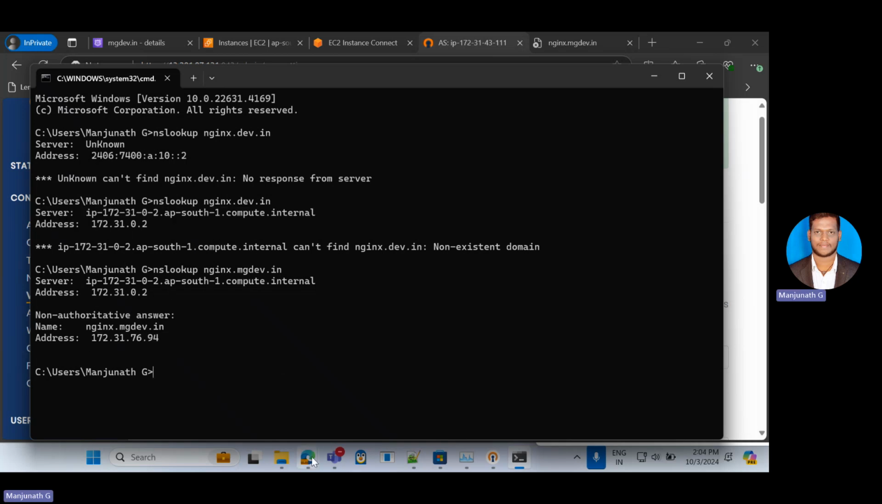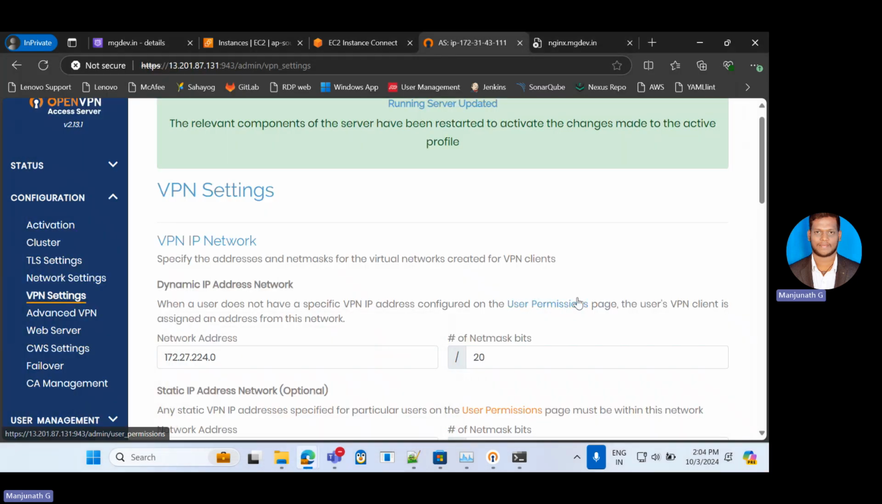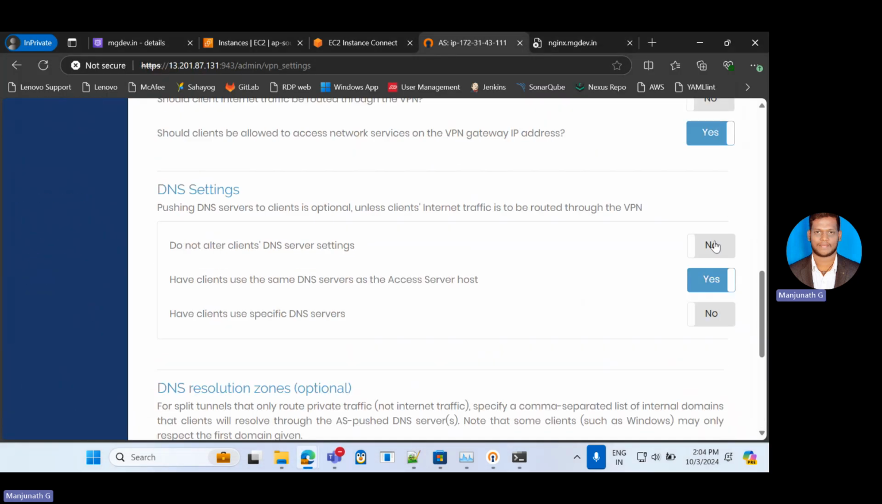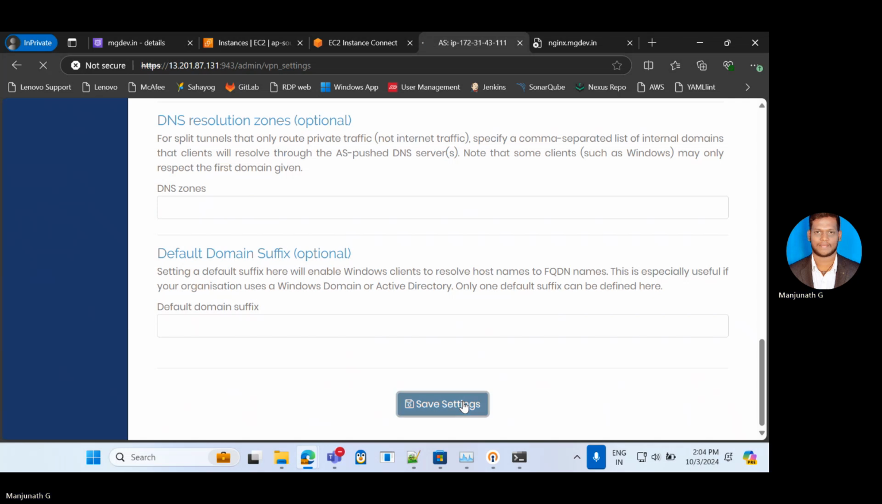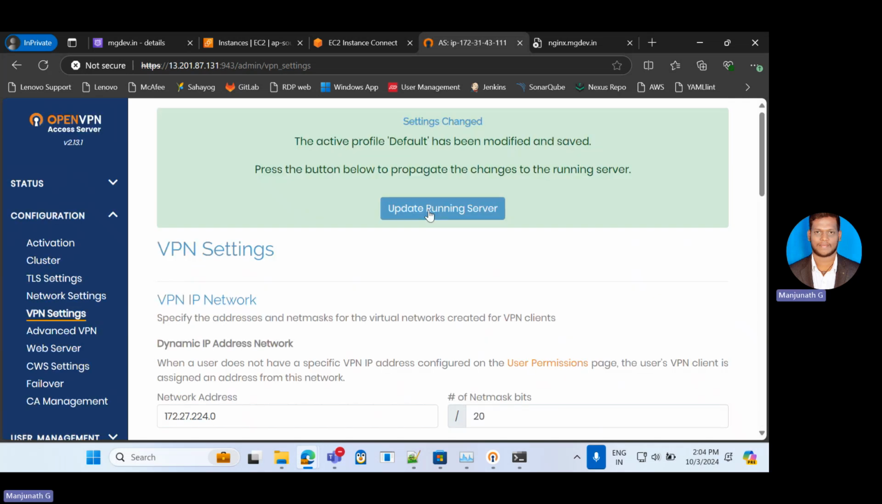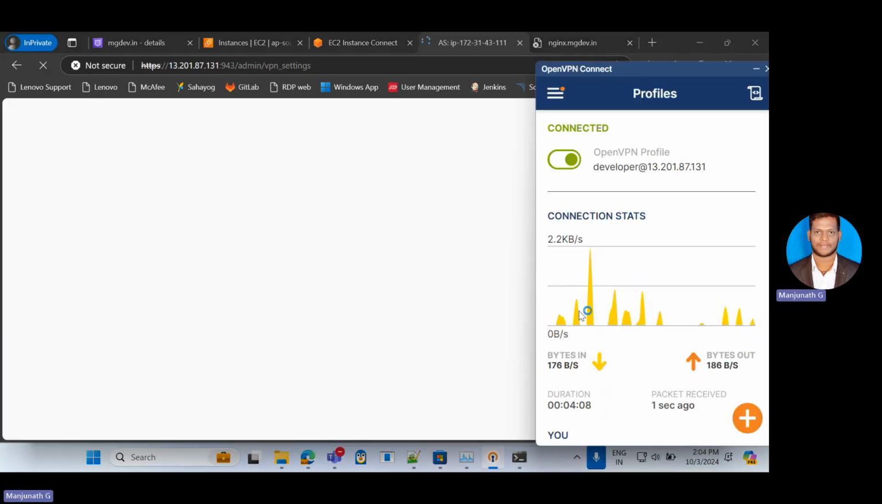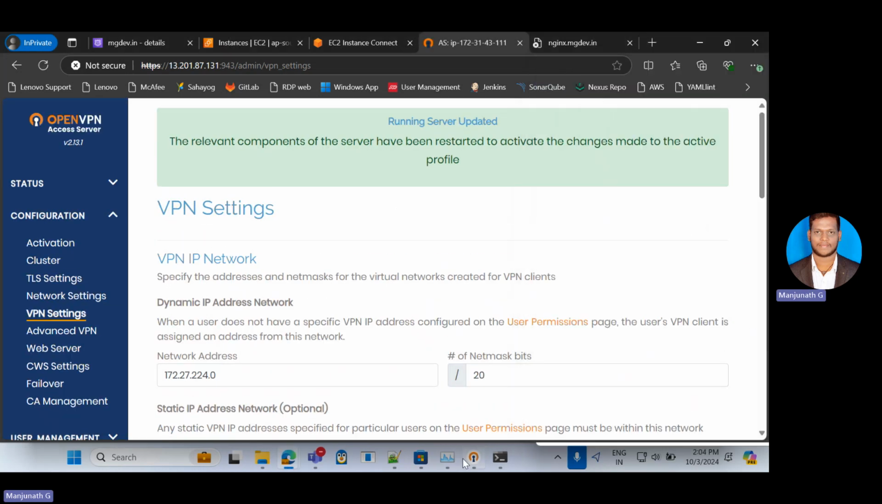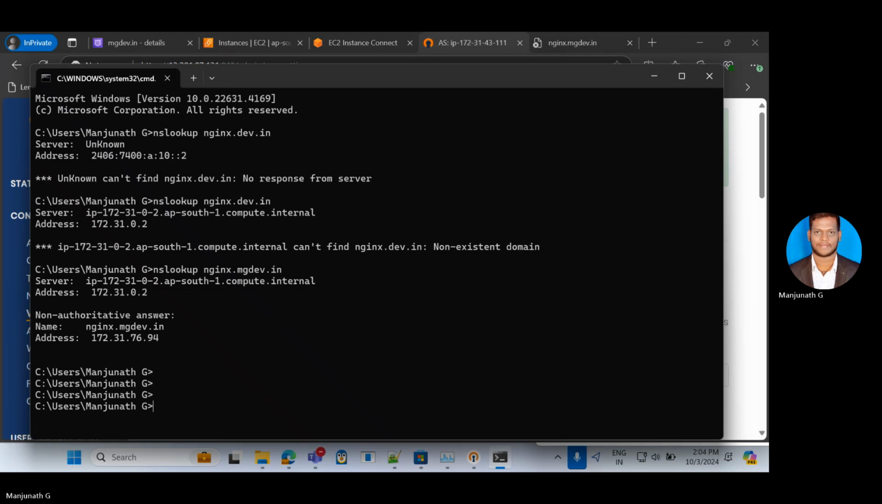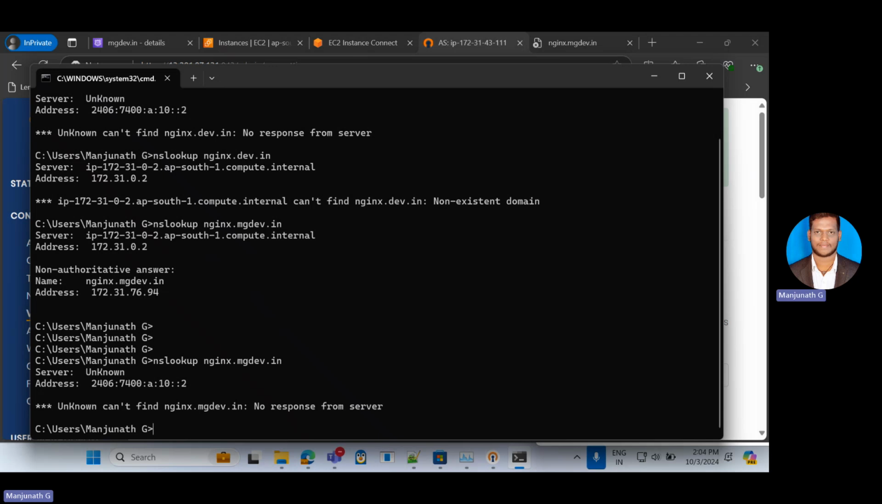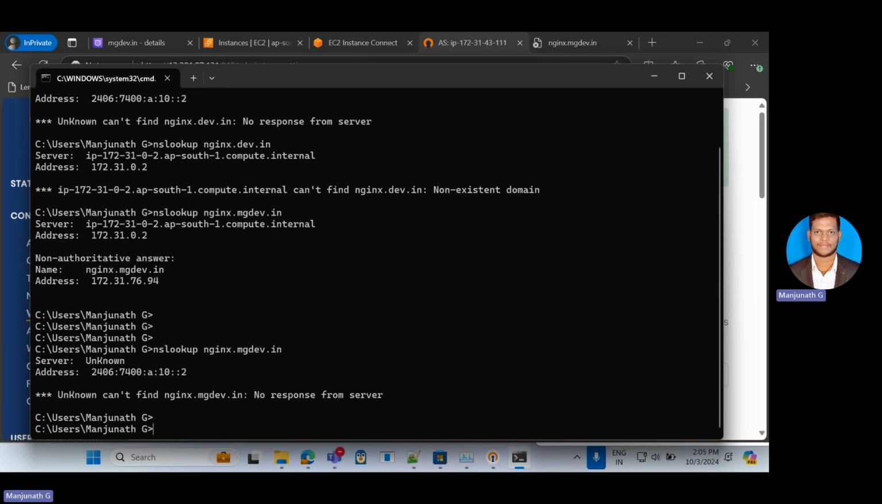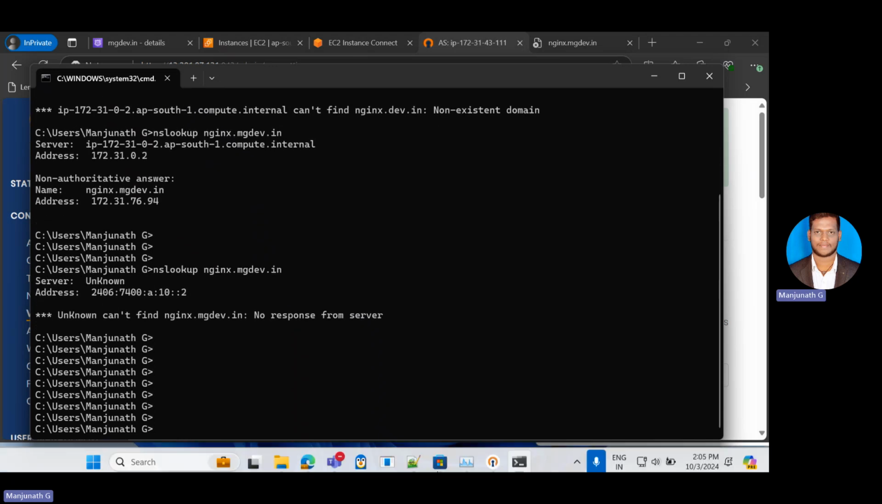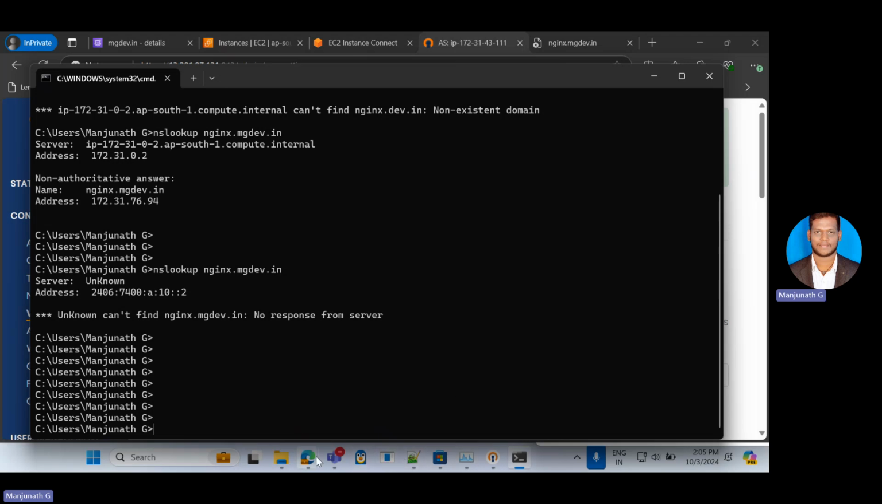To reconfirm, what we will do is we'll go back and we will disable it again. Okay, we'll give no, save settings, update the running server, and just see if the VPN is getting disconnected and connecting again. Yes, we'll go back to this. We give nslookup nginx.mgdev.in. Okay, just give enter. It says unknown, can't find this.